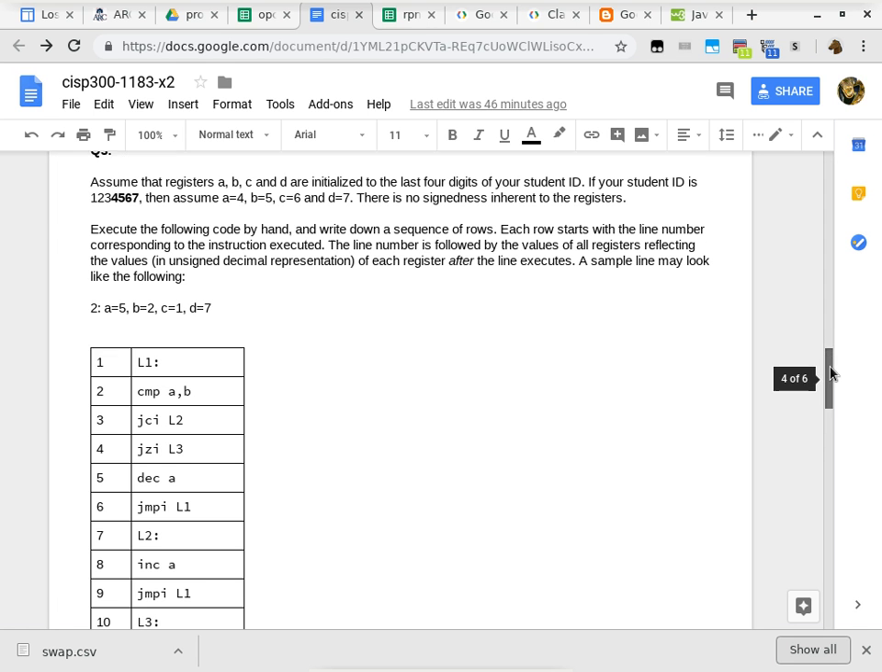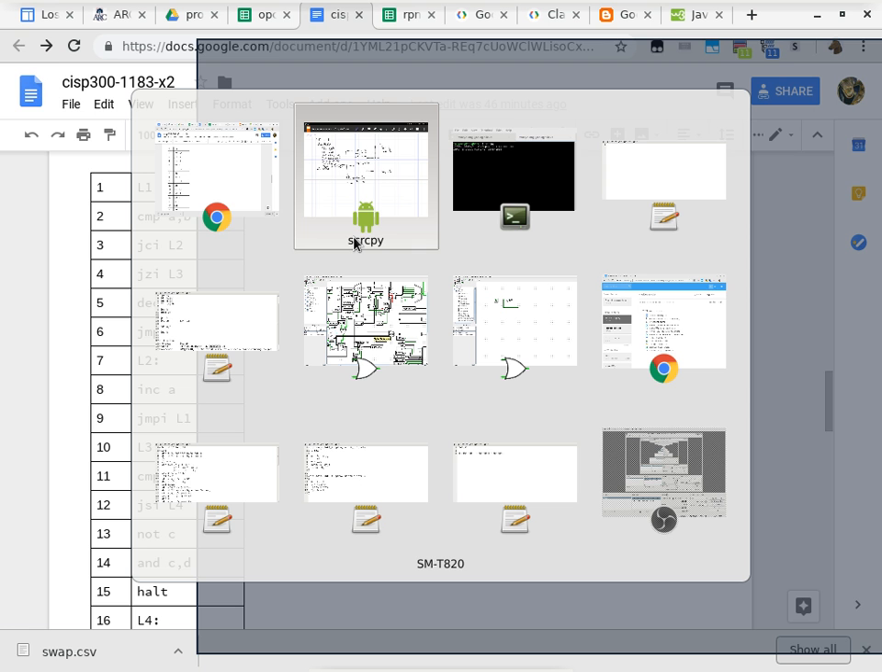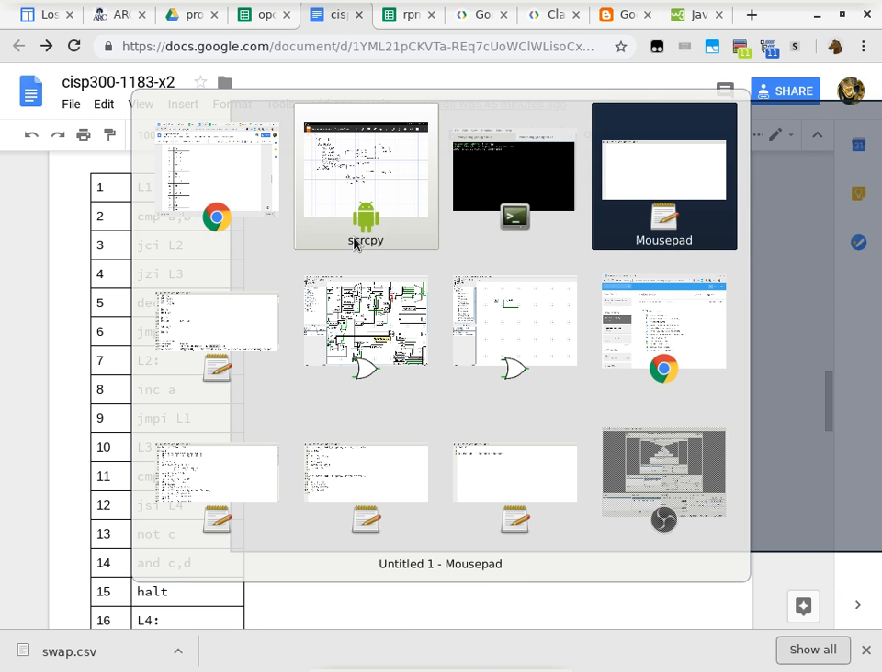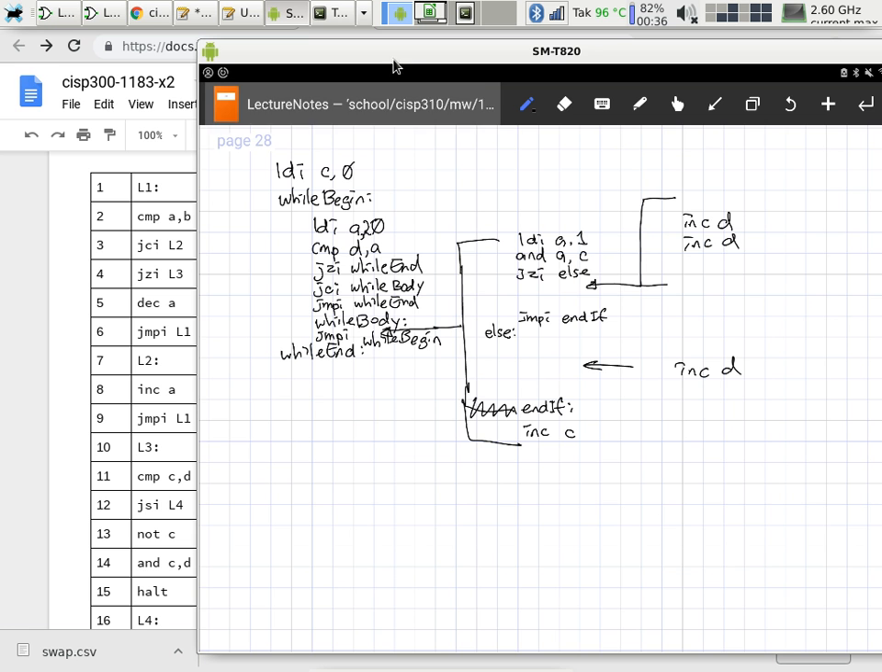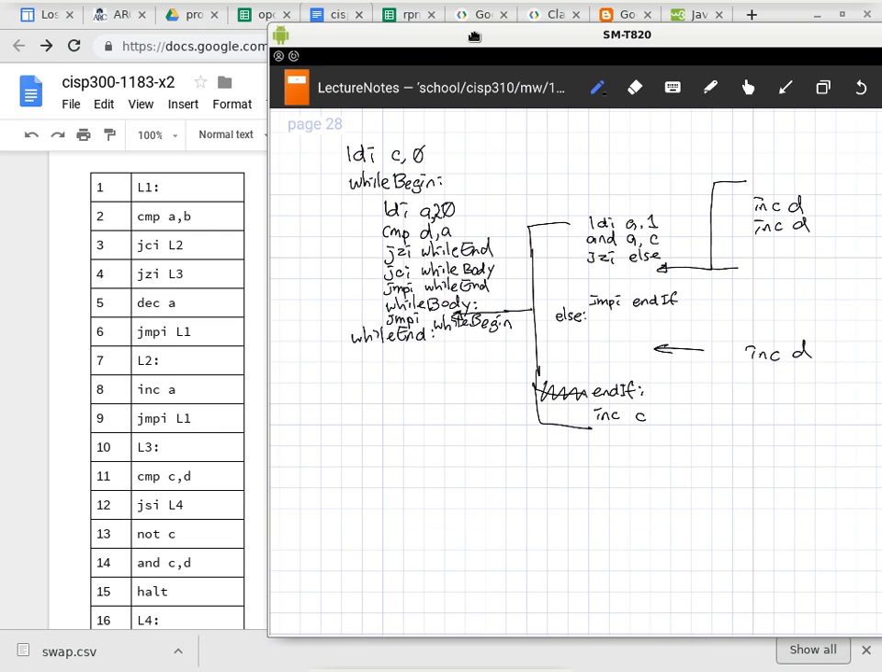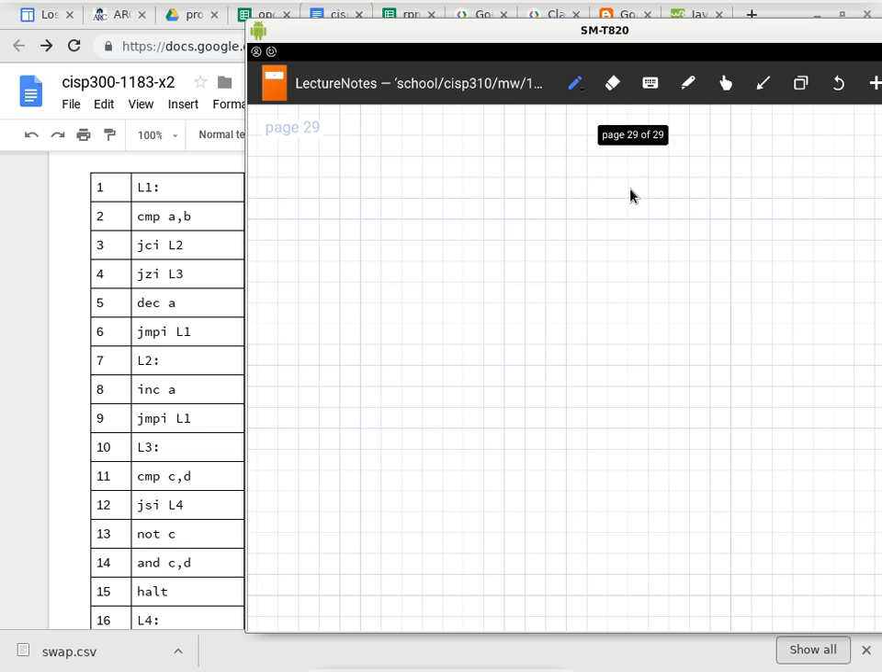Because most people look at this and go like, oh, that is going to be quite painful. Nah, not too painful. So I'm going to do it on the side using my tablet. Okay, where's my tablet? Oh, I just passed it. There we go. All right. So I'm just going to assume the student ID is 4567, okay, with those particular registers. So I'm just going to write down here.